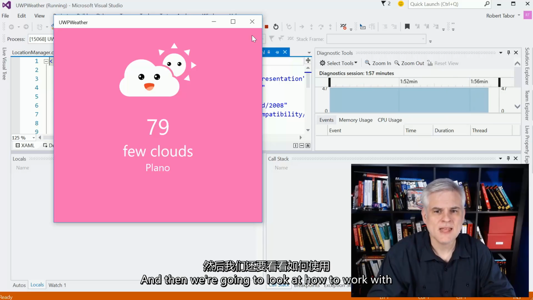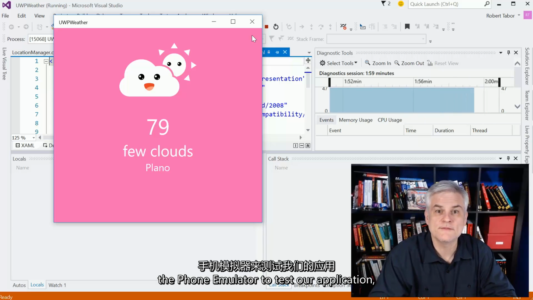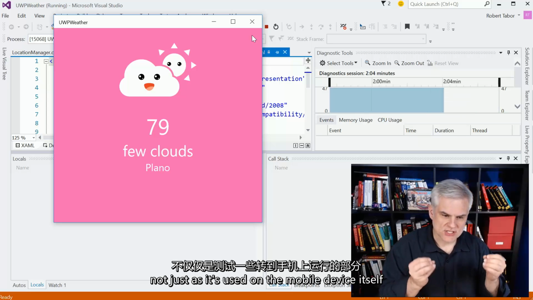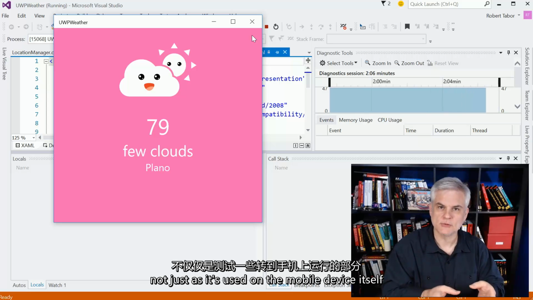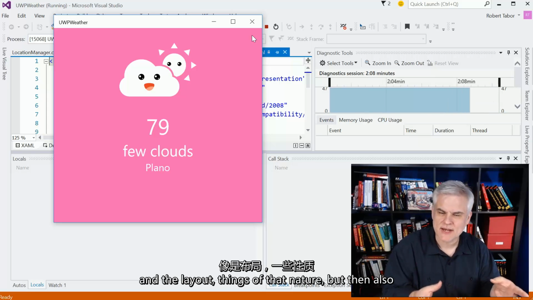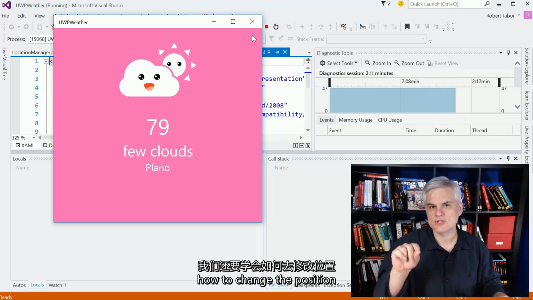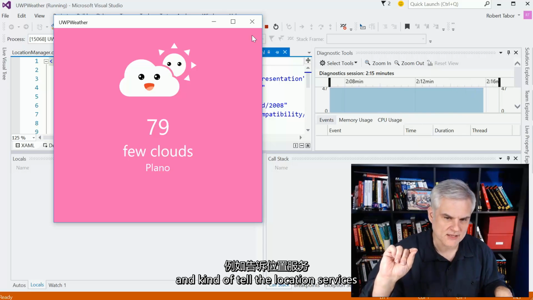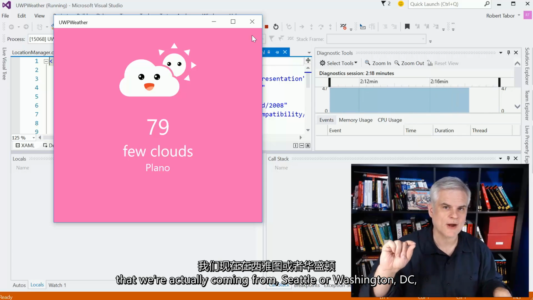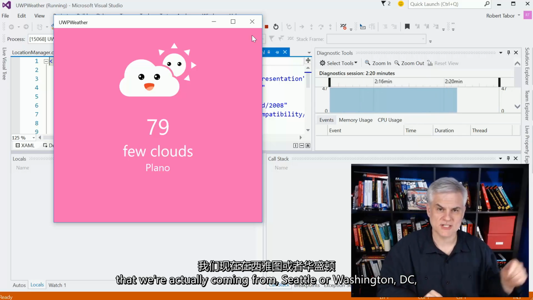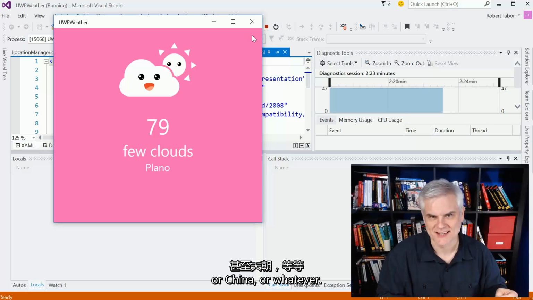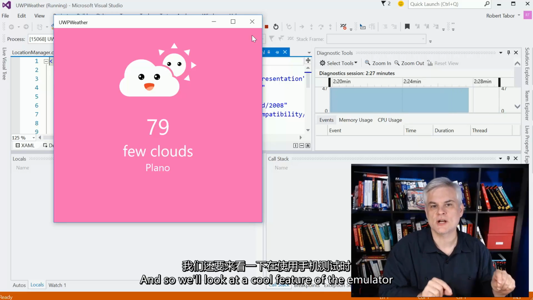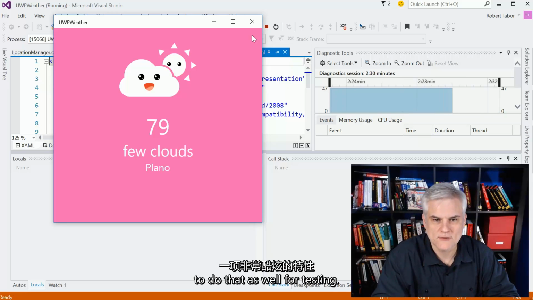And then we're going to look at how to work with the phone emulator to test our application, not just as it's used on the mobile device itself and the layout, things of that nature, but also how to change the position and tell the location services that we're actually coming from Seattle or Washington D.C. or China or whatever. So we'll look at a cool feature of the emulator to do that as well for testing.